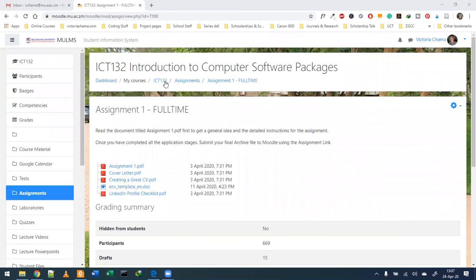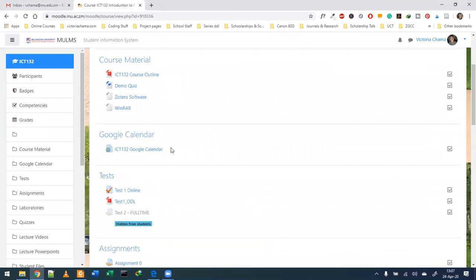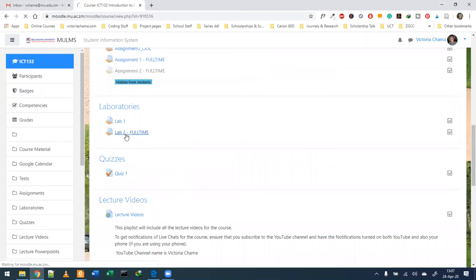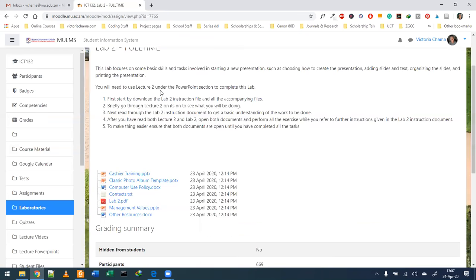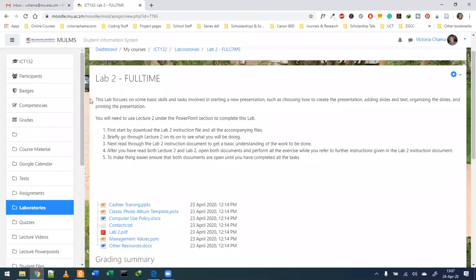So let me just go to the section for labs under Moodle. So we're doing lab number 2 full time. So I'll read these instructions and then we shall discuss how we go about lab 2 itself. So lab 2 focuses on some basic skills and tasks involved in creating a new presentation or PowerPoint, such as creating the presentation, editing the presentation, adding slides, rearranging it, and also printing a presentation.